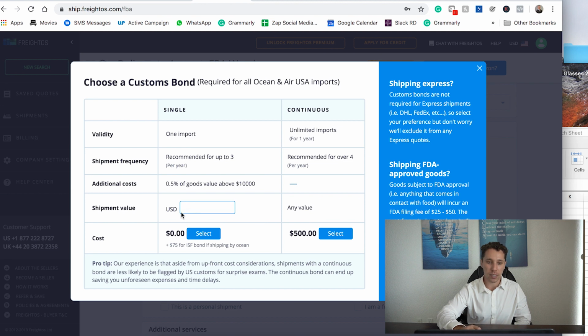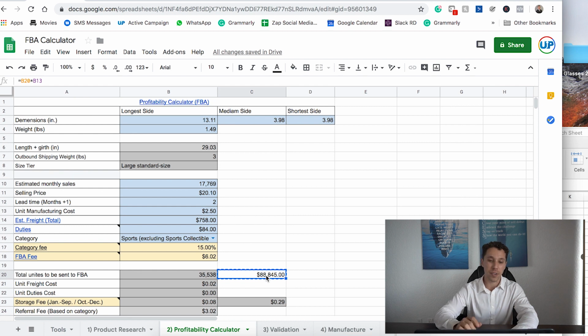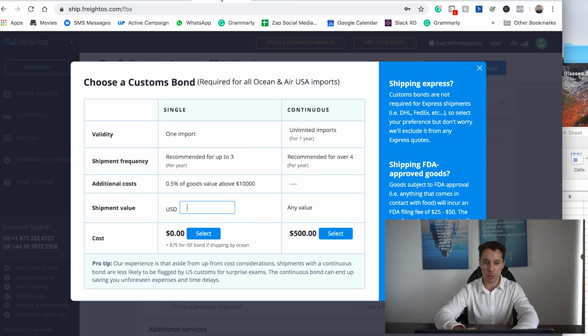So now they need the cost of the shipment. So let's go back to our calculator. So we said it was 30,000. So we need this times your cost of goods, which was, what do we say, 250? So again, very expensive, guys. It's gonna be a huge shipment. That's why it's not recommended to try to compete here. But we're gonna go ahead and put that in.